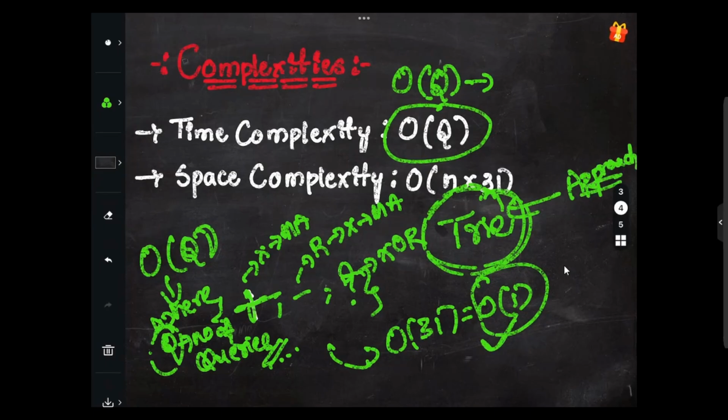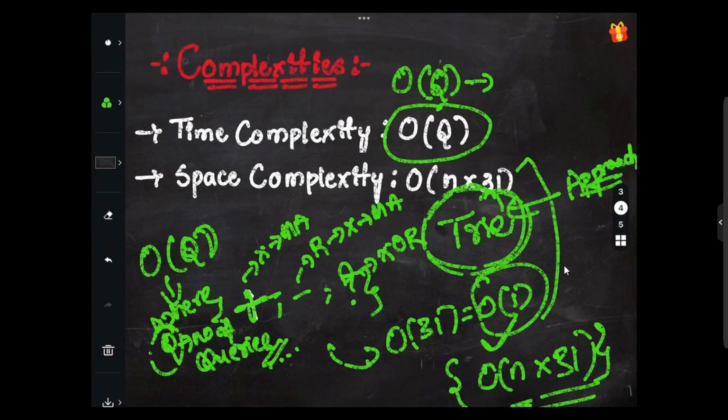Each inserted number uses up to 31 trie nodes. In the worst case, it can go up to big O of n into 31, where n is nothing but the number of unique elements here. So the overall space complexity will be big O of n into 31 in this case.